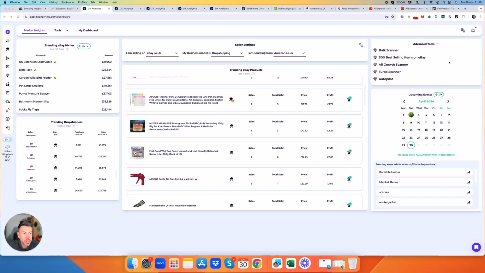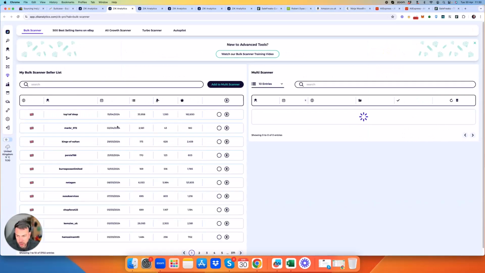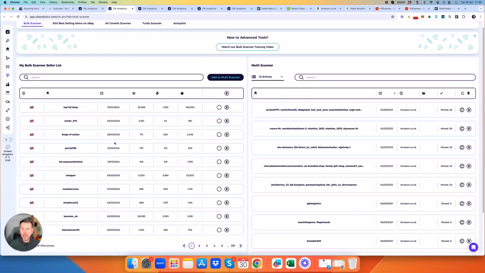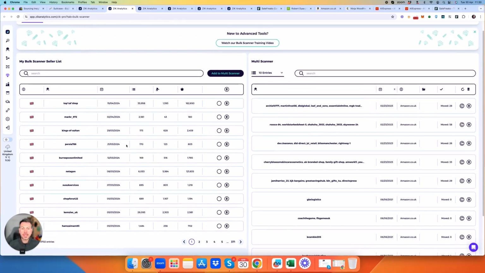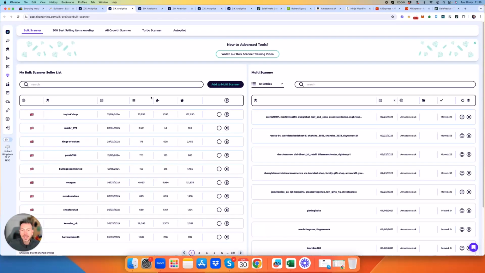The advanced tools, some of these are only available on the advanced subscriptions, whereas everything else I've spoken about is available just as standard. Okay, so the bulk scanner, this is for whenever you start to build up a list of the best sellers, and then you can scan their stores in full. So rather than going through picking their products one by one, you can set a criteria and you can scan up to 5 of these sellers at once.